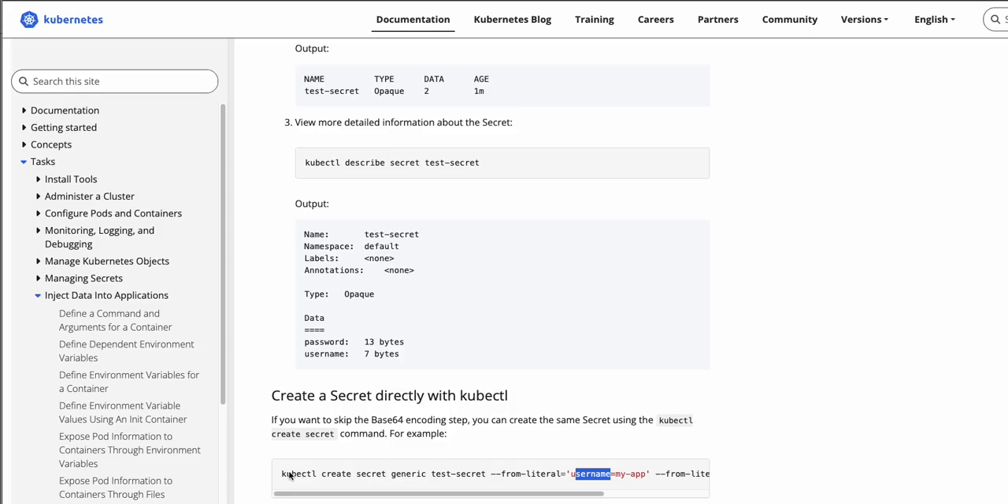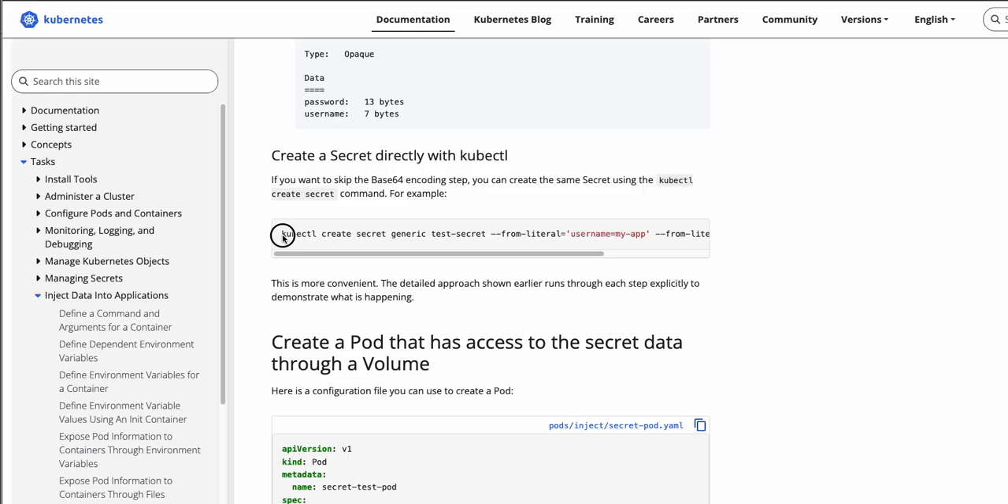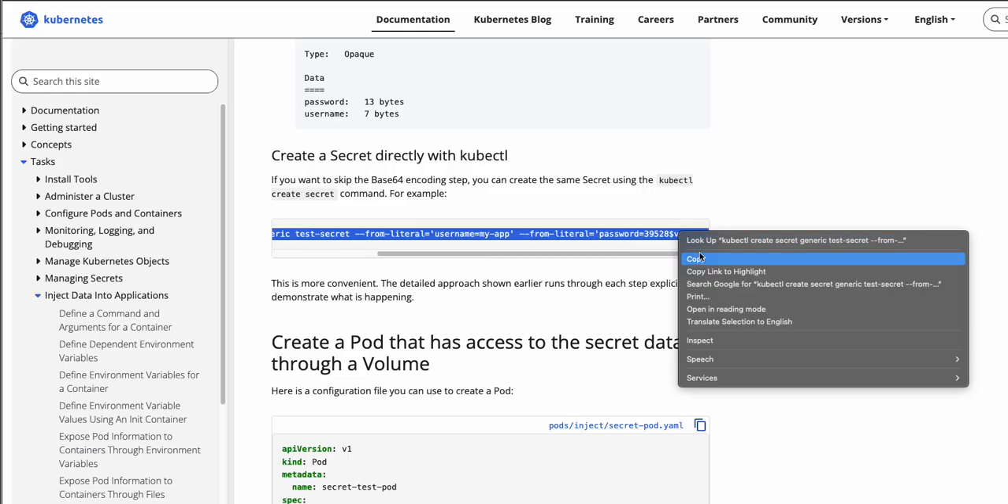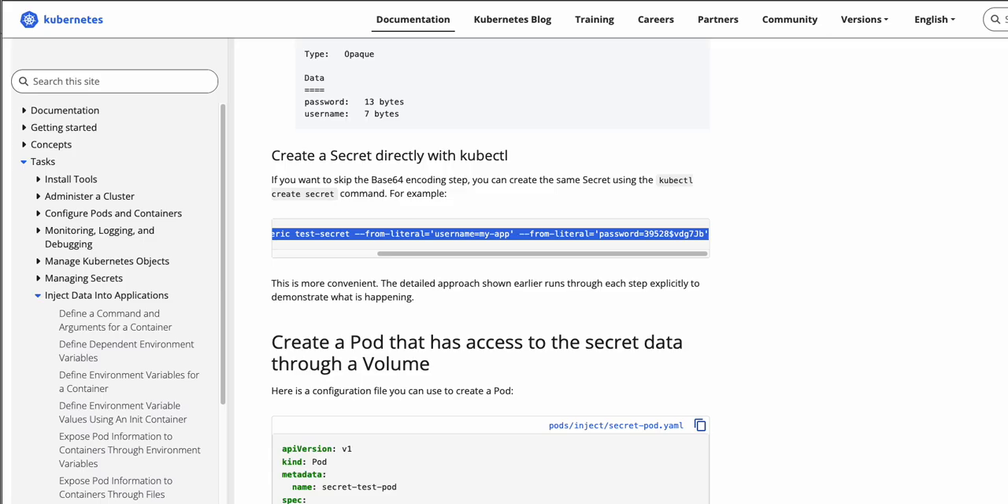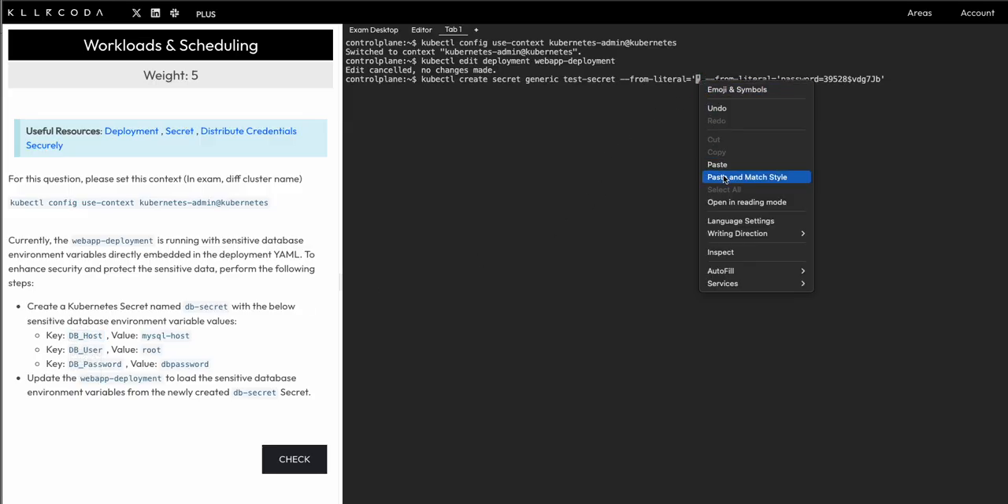We are using the create secret command, an imperative way of creating the secret, and we are not doing the base64 conversion. So I'm going to copy that and paste it here. Now, in order to get that, you need to know where it is, right? That's what I'm saying: if you keep doing these exercises, you will have an idea when you are in the exam where to look. So that is my bit of information about where to search.